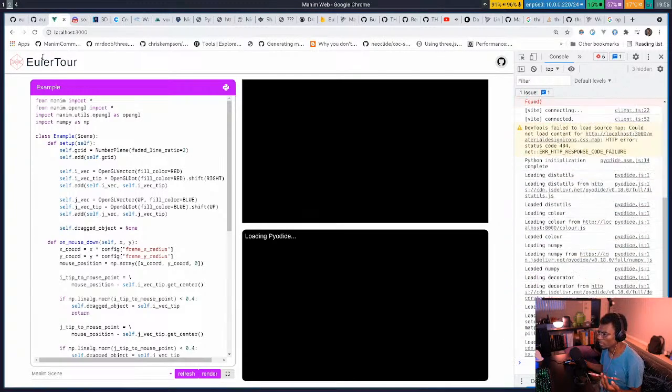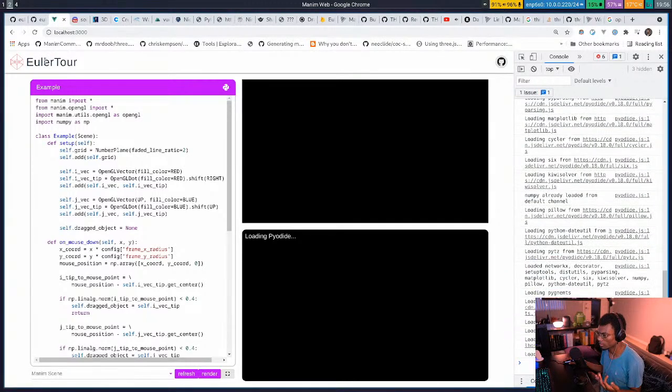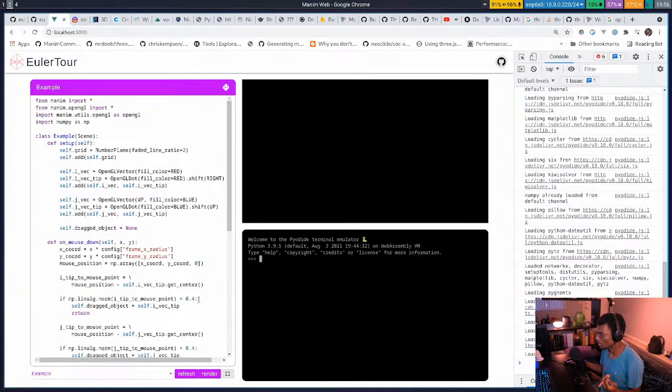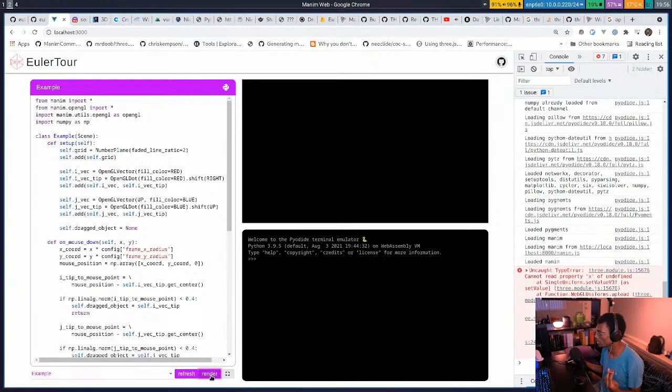Manim Web is now a private company. Well, it will at least be less community organized than the other version.